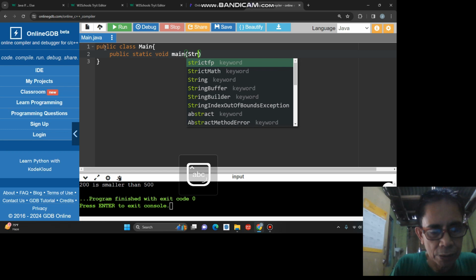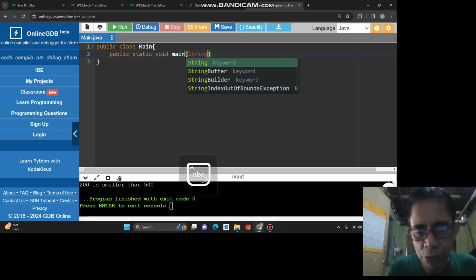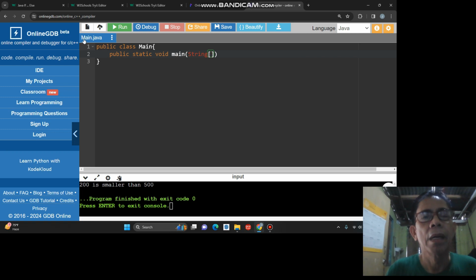Dito ilalagay natin yung String, then yung square brackets, no? So, nandito siya. And yung args. So, i-discuss din natin ano nga ba yung String, ano yung args, no? Ano yung pagkakaiba dun sa C++. And also the open curly braces. So, public static.